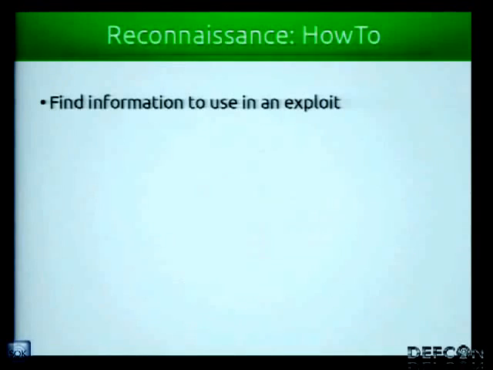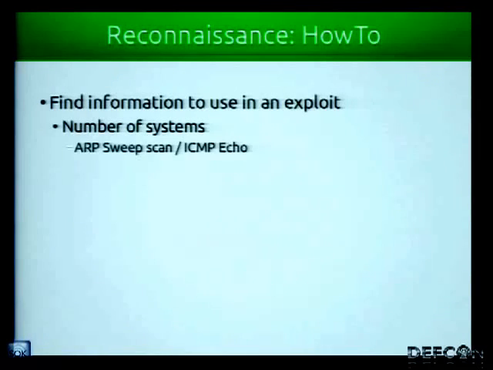All right, so enough intro. Reconnaissance: how does this actually get performed? One of the first things you want to do once you gain access to a network is find out the number of systems on the network. You want to find out just what machines exist on the network that you want to exploit. One of the major ways to do that is ARP sweep scans. You send out an ARP packet and you say, hey, 192.168.1.10, what's your MAC address? And if he answers, he exists.